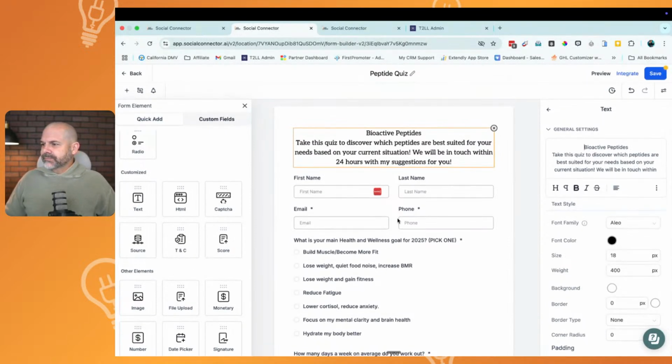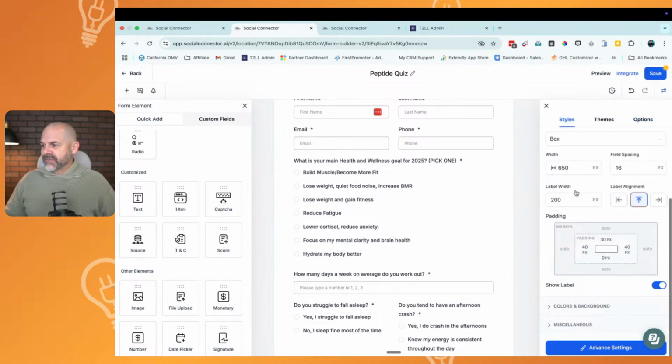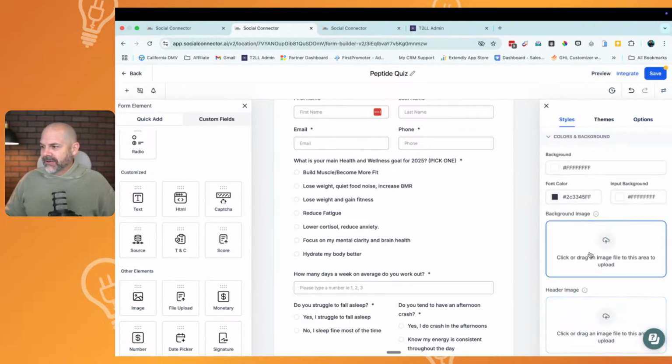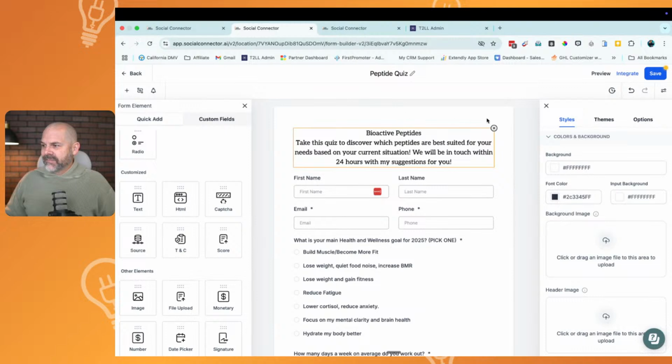Okay. So then, as a matter of fact, we're now going to add an image. Now, there's two ways to add an image. I can add an image anywhere I want inside of a form by dragging this image over. I could drop it right here and add an image. Or I can add an image in my styles and my options. So if I come down here to my colors and backgrounds, you'll see we can add a background image. We can add a header image. If I add a header image, it's going to automatically be put right above my form. The choice is yours. The process is pretty much the same.